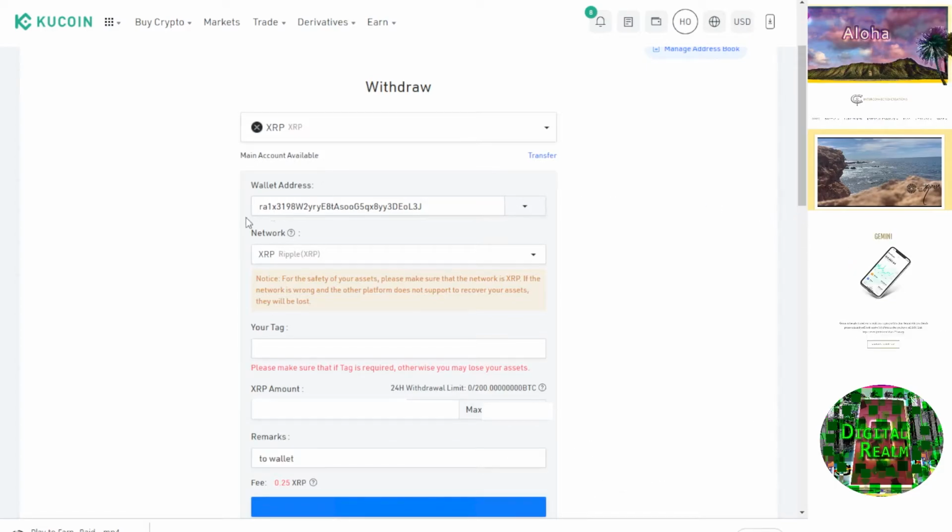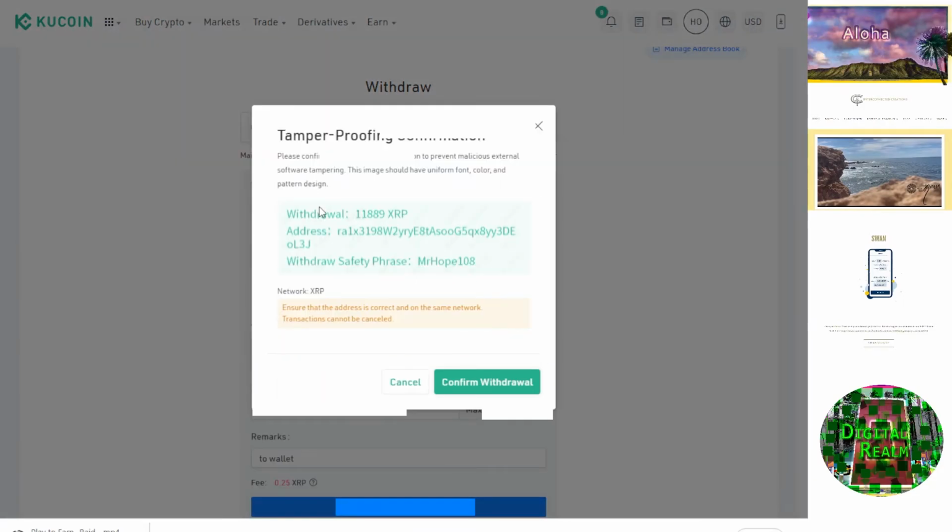So make sure that the address is right, the wallet, double check, triple check it. Wallet is up here at network, the amount, remarks, and it's pretty simple. So fee, 0.25, click confirm. Please confirm. And then on your wallet, you got to make sure that you click check. Please confirm the withdrawal information to prevent malicious external tampering. This image should have uniform font color pattern. So you see the patterns. Uniform font is all the same. And pattern design. Ensure that the address is correct.